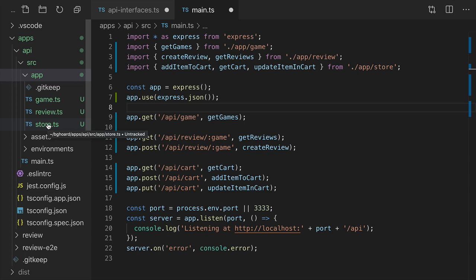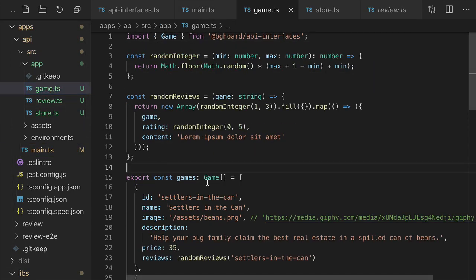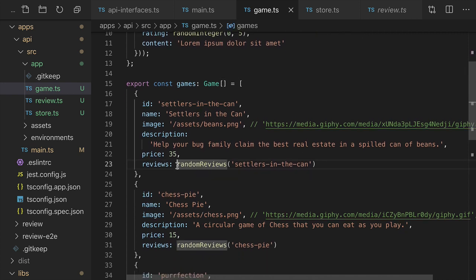That's not important for our purposes, but inside of game, I want to show you that the games are being generated programmatically here with a random list of reviews for each game. Now we're ready to use this API to build out our sites.